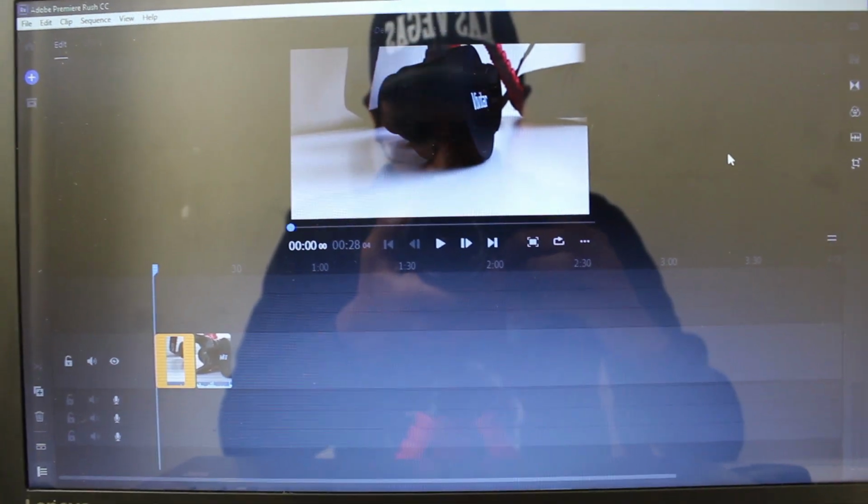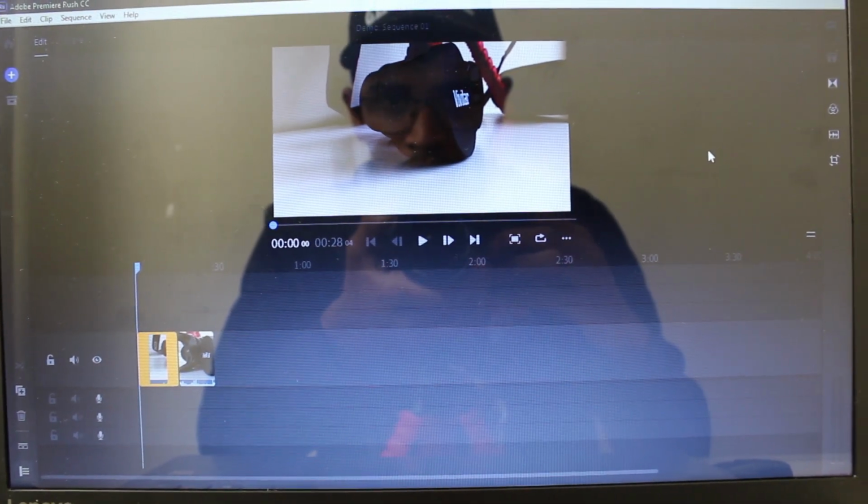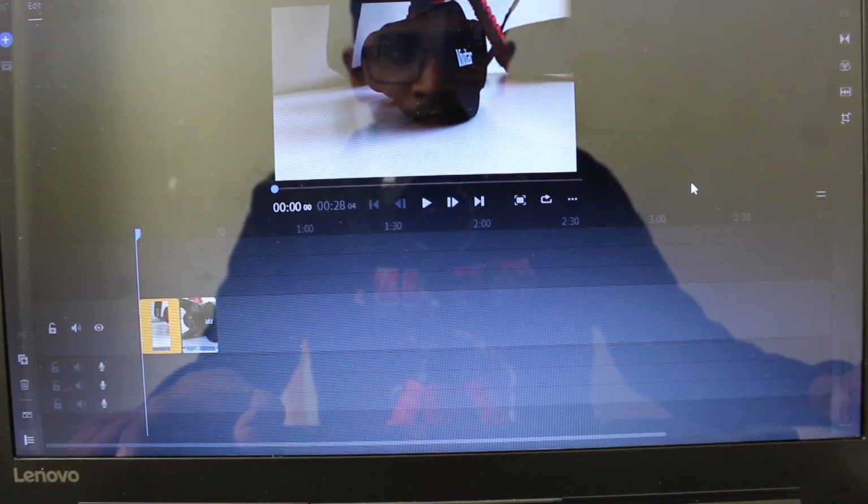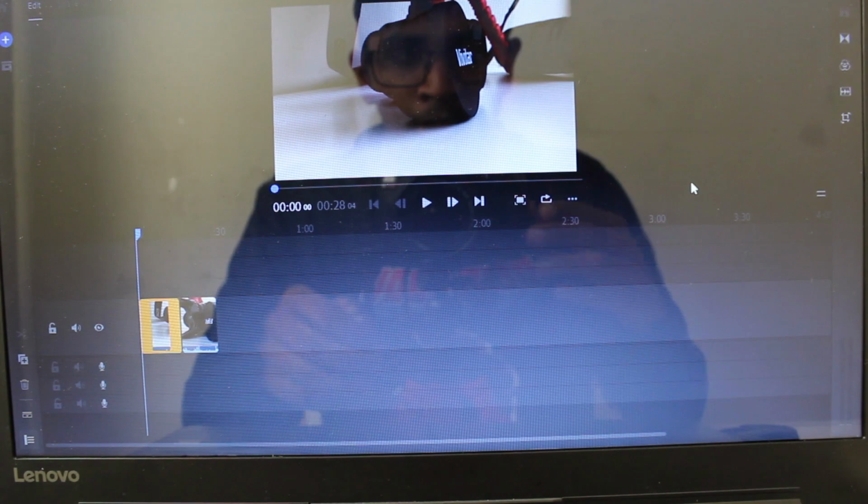So after you click on the create button, you'll be taken to your workbench that looks like this. Adobe Rush has a pretty simple UI and UX, which is basically user interface and user experience, and you don't have to be an expert in order to use it. It's pretty straightforward. So there are some basic controls that I'll show you right now.